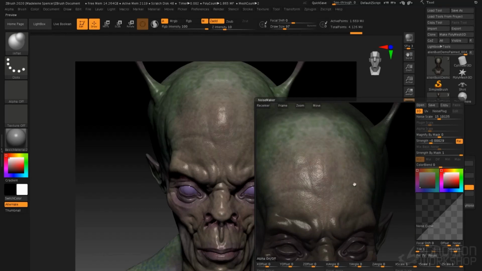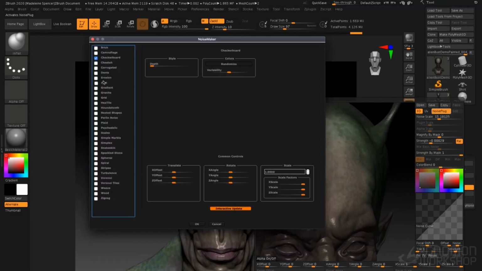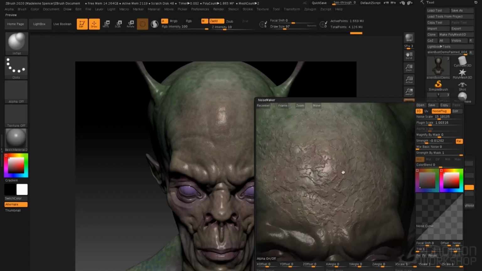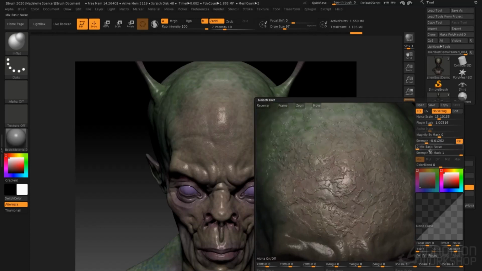So what I want to do is add a new noise plug to this unmasked area. I'm going to select Erosion. With Erosion selected, I'm going to turn down Mix Basic Noise and turn the strength up, and the plug-in scale I'll turn to about there. Now we're able to manipulate the color values as well.